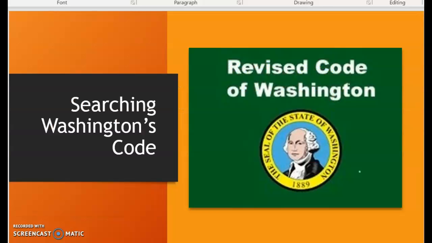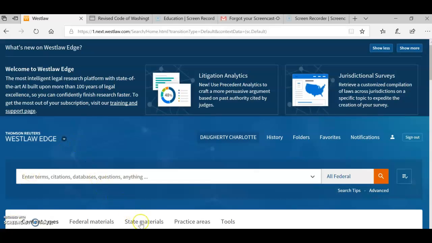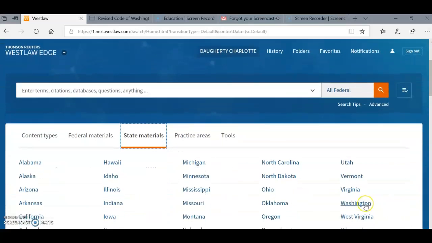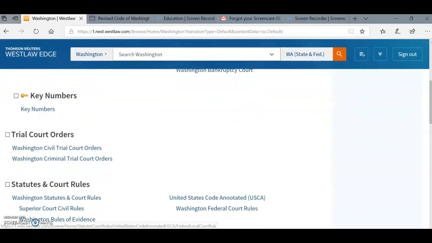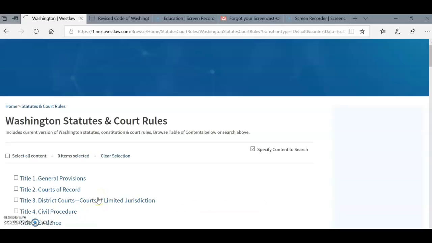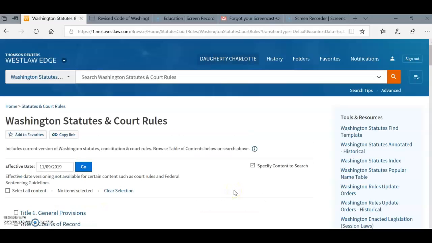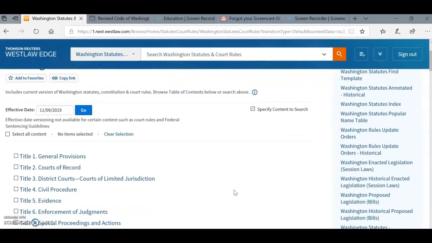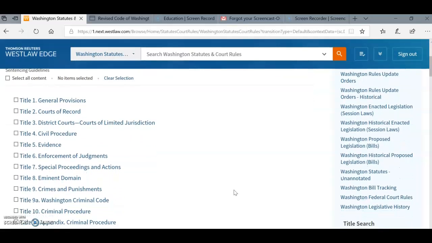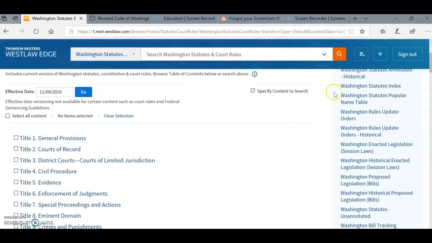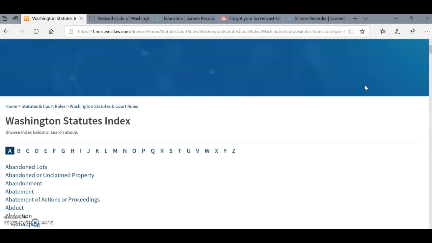We're going to start with the Washington Code because local beekeeping and honey sales are within the purview of the state's legislative authority. Starting in Westlaw, let's go to State Materials, scroll down to Washington, and then choose Washington Statutes and Court Rules. This will bring you to the main Washington Statutes and Court Rules search page, which lists all the titles of the Washington Code. A more efficient way than looking at the various titles is to go to the Washington Statutes Index. Let's click on that.